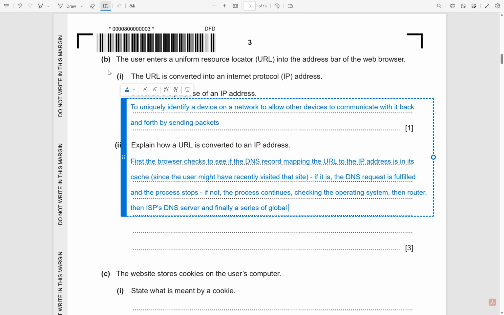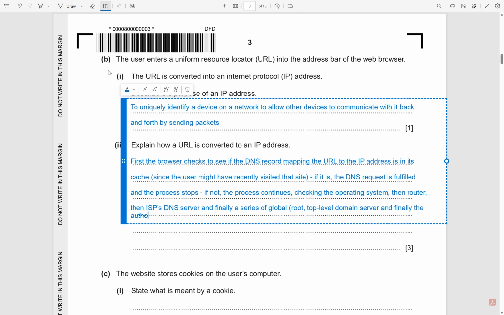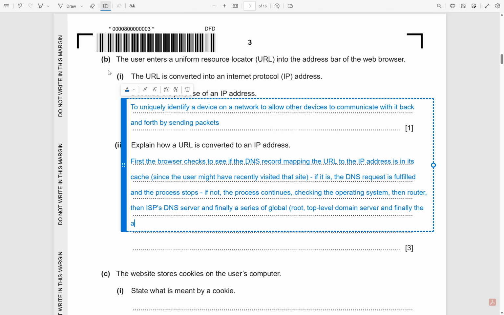Here we can be more specific and give the names. If we remember, first it's going to be the root, then the top level domain server, and finally the authoritative name server.